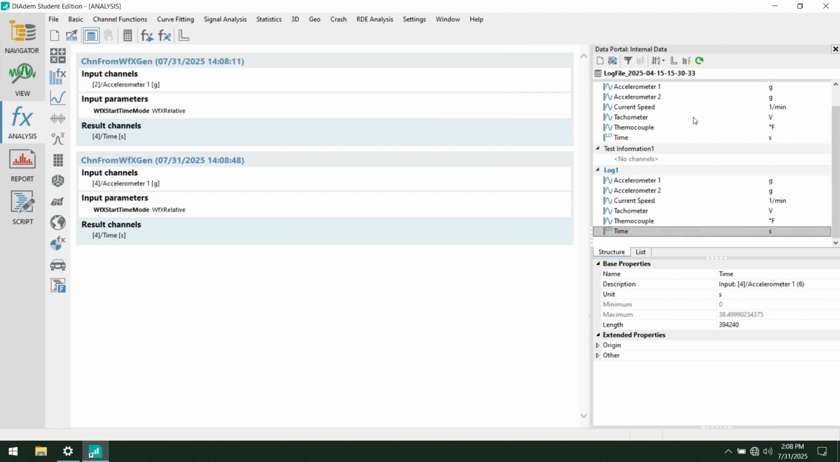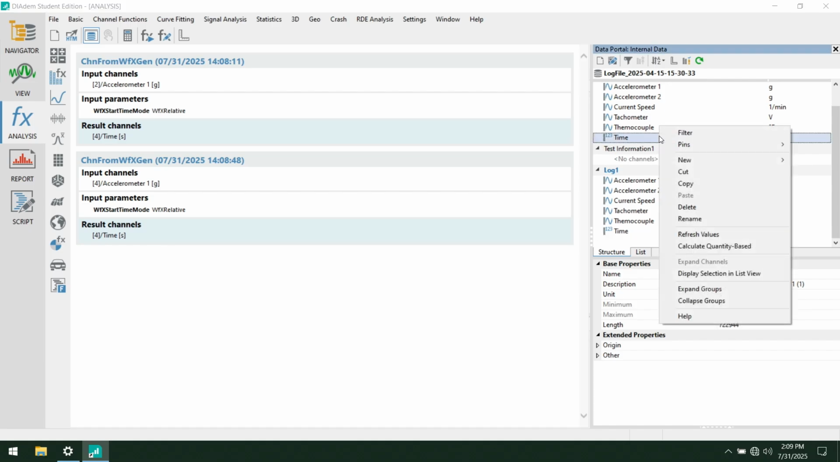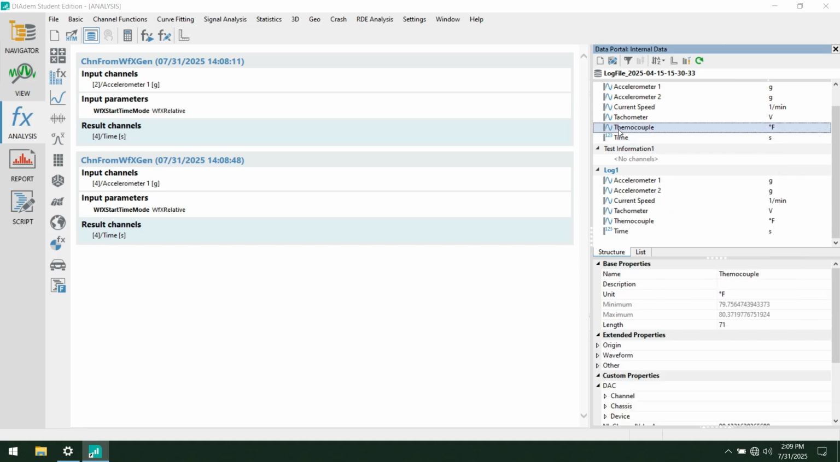And I now see that the 2 time channels that I'm going to need for FFT analysis in the next step are now here. And once again, suppose I messed up somewhere, I know exactly where I messed up because everything is documented. I can go in, delete a channel just by right-clicking, hitting delete, and I can do the calculation all over again.